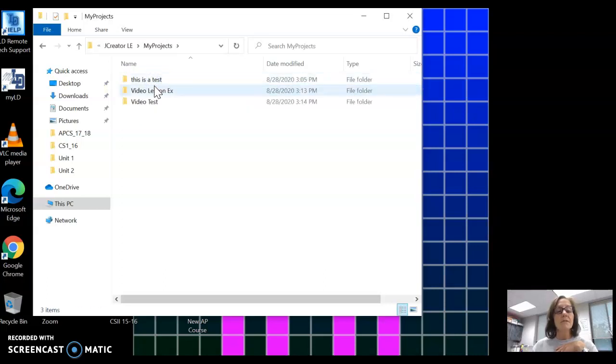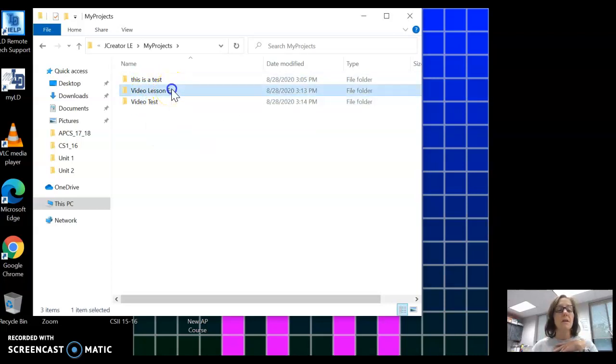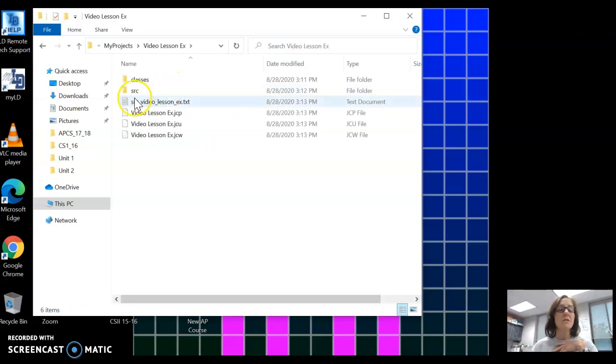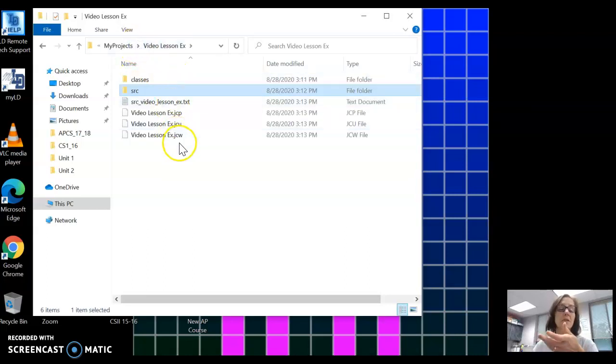Now, if I ask you to email me something, you're not emailing me the entire project. So this was the one that we just created. What you're going to do is go into the folder that says source. That SRC represents source. I need the .java files. That's what you're going to send me, your .java file. You're not going to send me the whole folder. But to execute it, we're going to choose the .jcw.